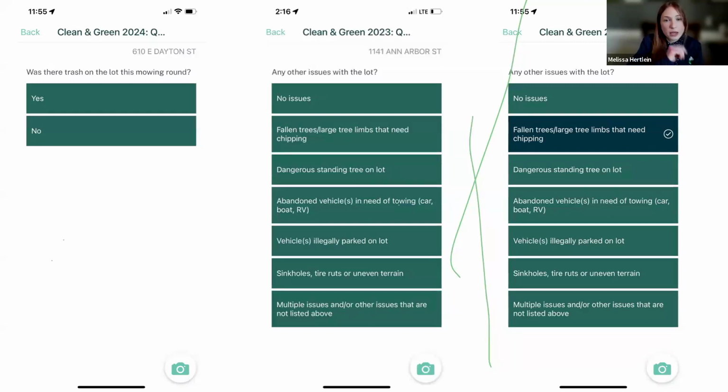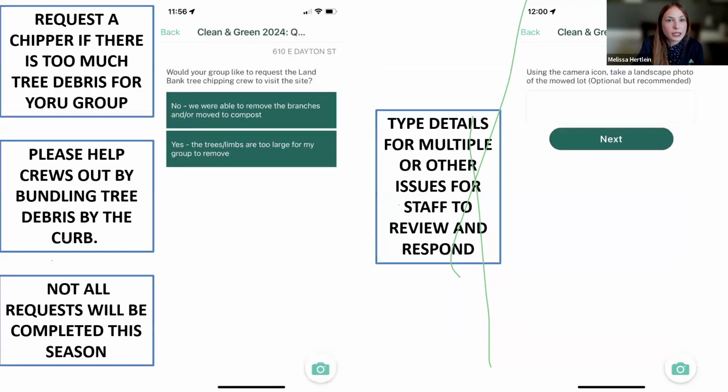Oh, there is also an option: if you do report any tree issues that need chipping, we can add that in as a request with our crews and put that on their list as well. We know sometimes groups are able to move those branches into a compost pile, but other times that's not always the case. If you have any multiple issues, there's going to be a type-in question where you can put that out.